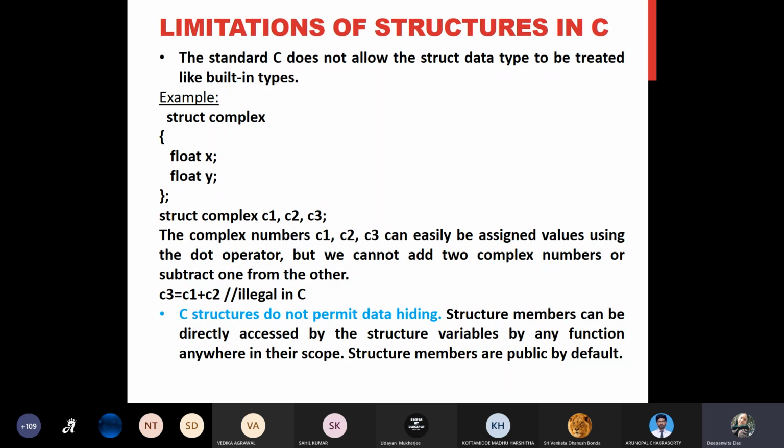We also know that pure C does not allow the structured data type to be treated like built-in types. For example, if I create a structure called complex, we cannot add two complex numbers. We can assign the values using the dot operator, C1 dot, C2 dot, C3 dot X, C3 dot Y. We can access the values, but we cannot directly add in this way.